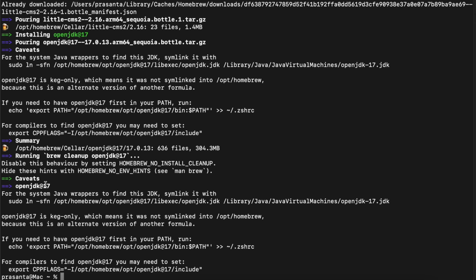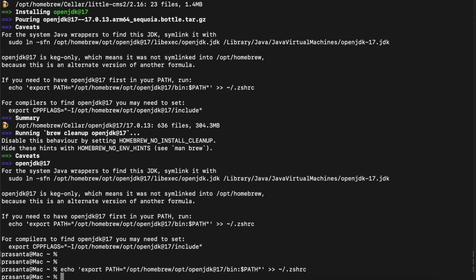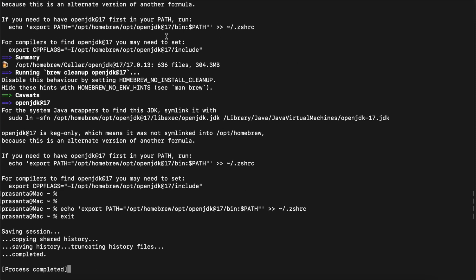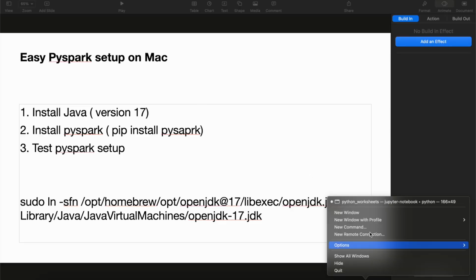Now the installation is complete. It says we also need to add openjdk to our path, so let's copy this and run this command. Now I have this path in my source file, so whenever I close this terminal and start again, the path will be properly set. So let's open it again.